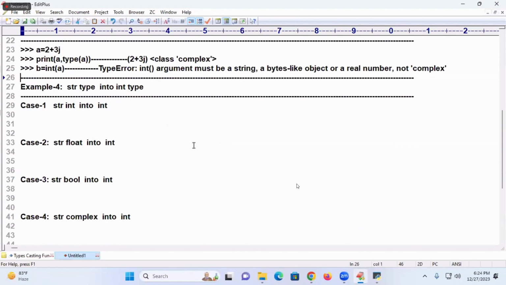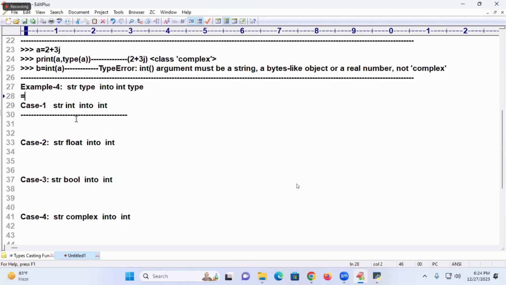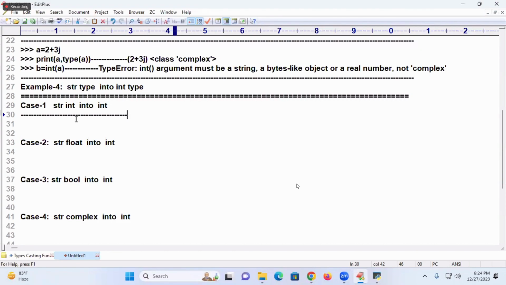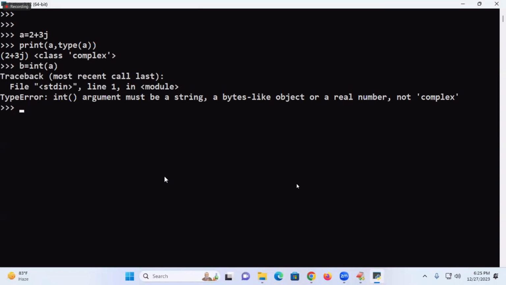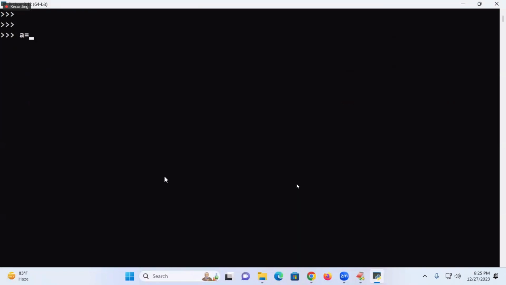Come to the next case, case number 1. Very, very useful concept, students. This is a special case. Case 1, case 2, case 3, etc. Case 1 I am going to talk about. A is equal to '123'. Now I am going to give print of A comma type of A.